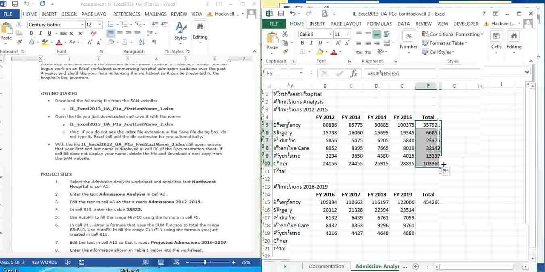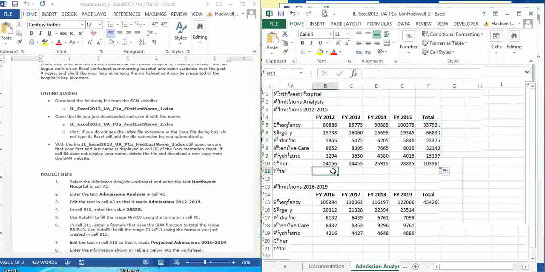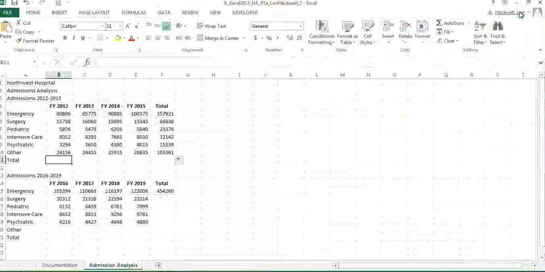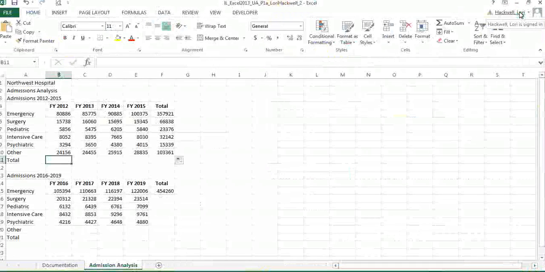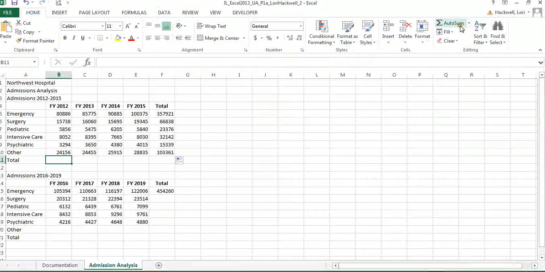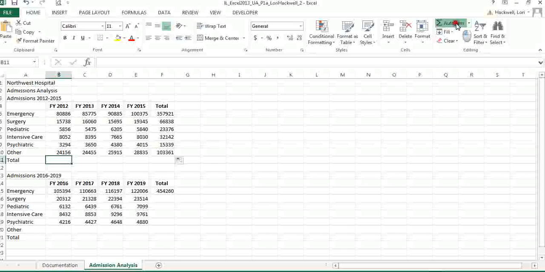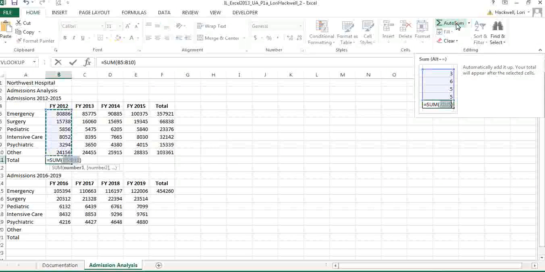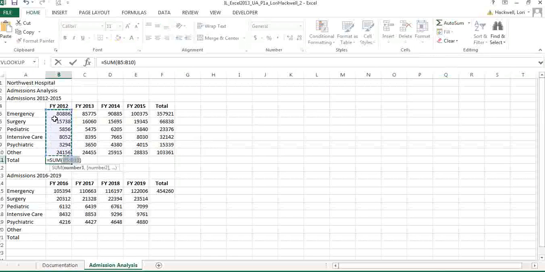And then in B11, they're wanting us to sum. Now for me to sum, I'm going to go ahead and maximize this screen. And the sum is found here in AutoSum. Notice the drop down has many different ones, but I'm just going to click on Sum. And see the little highlighted dots as they go around. If that's what I want, then I just press Enter.